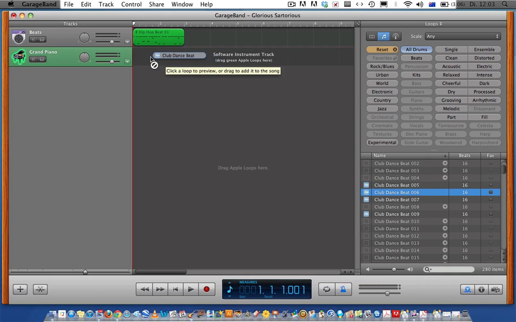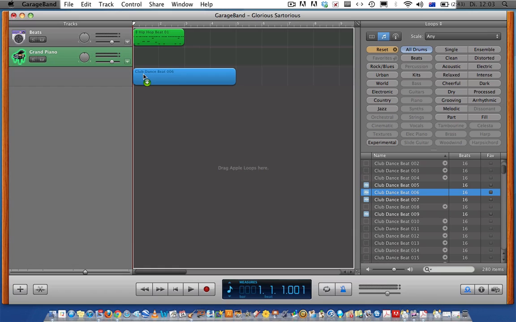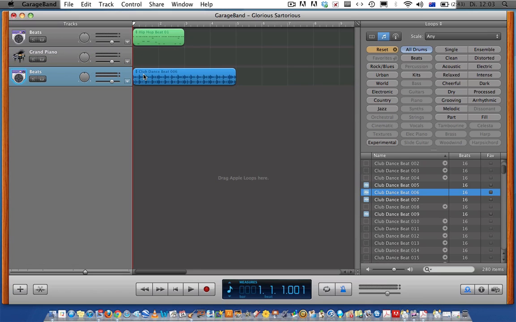Now if I try to pop it in here where I've just created that new track, it doesn't allow me to do that. It's because, as it says, it's a software instrument track. I can only drag in the green Apple loops here. But that's okay. I can just drag it further down into another slot, let it go, and it will automatically add an audio loop for me here.